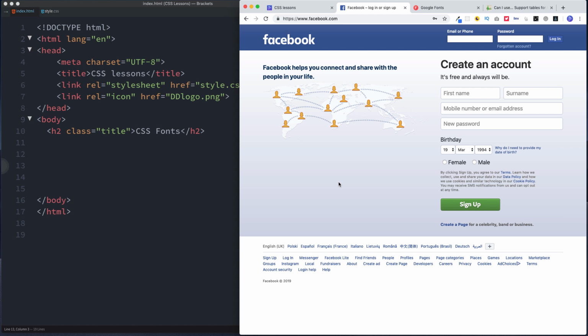So in this lesson then, we're going to be going over pretty much everything you need to know about CSS fonts. Now, the right font can actually make all the difference to your web page. For example, let's take a look at this page here, the facebook.com login page. Imagine what this would look like if we actually change the font. Well, we can actually do that.